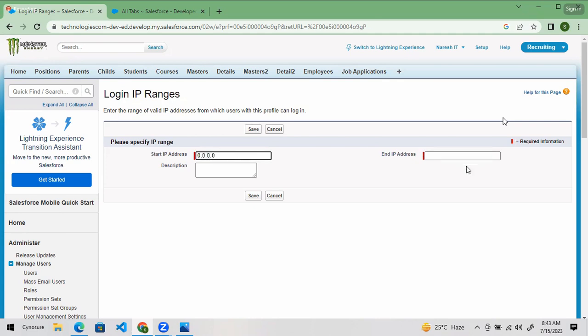0.0.0.0 to 255.255.255.255. Sorry, 4, only 4. So this is the entire IP range of the world. If you use any system, any laptop or any electronic device, it will have some IP. That IP will be within this range, the entire globe.